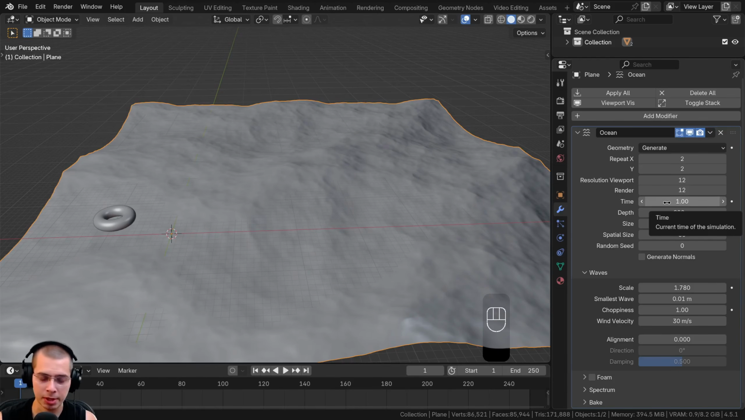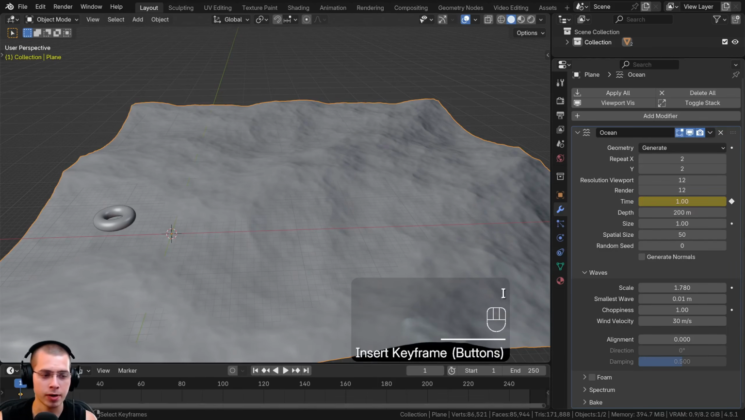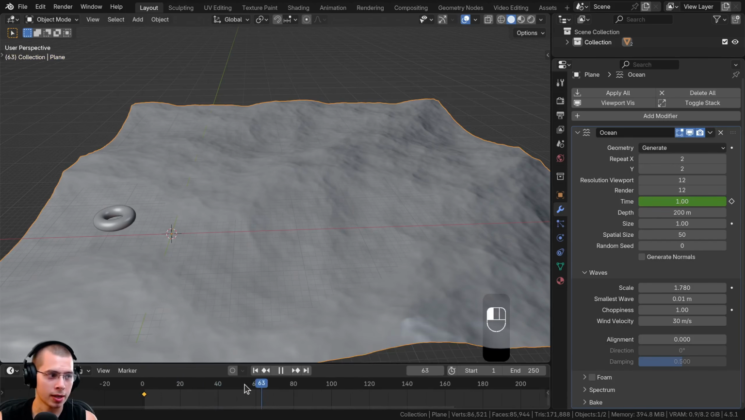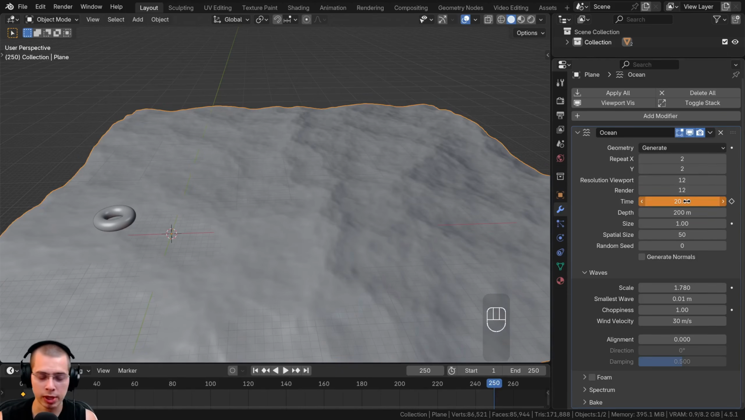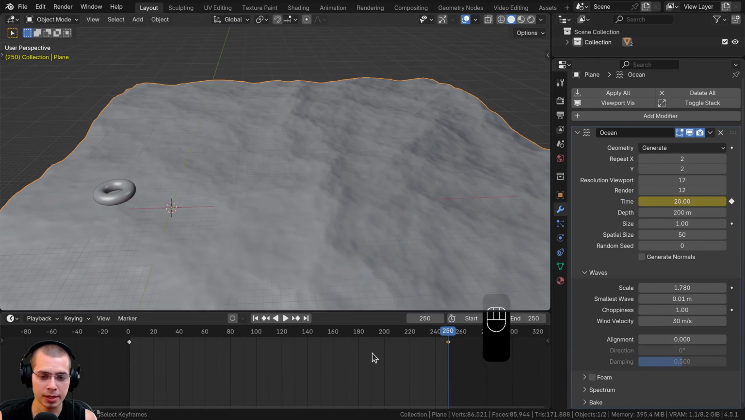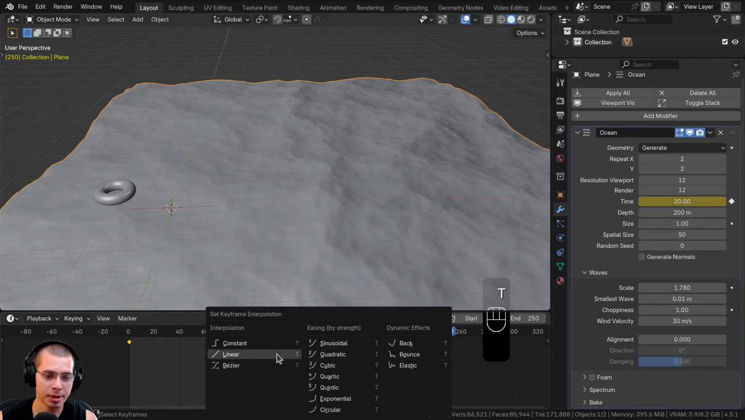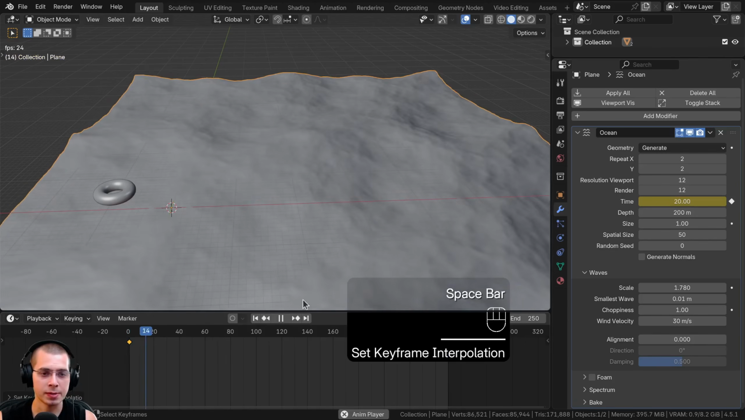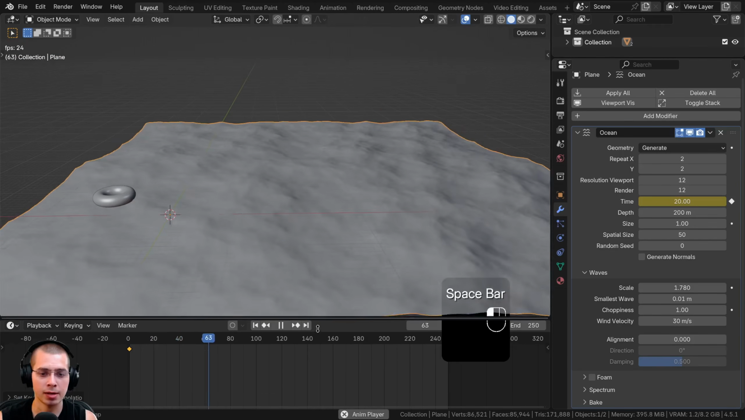Now I'm going to animate this, so I'm going to hover my mouse over the time here and hit the I key to insert a keyframe. Then I'm going to drag the playhead all the way over to the very end, so 250 frames, and I'm going to turn the time to 20, so type 20, and then hit the I key to insert a keyframe. Then in the timeline I'll select everything by hitting the A key, hit the T key, and click on linear. So now when I hit the spacebar to play this, you can see we have an animated ocean.